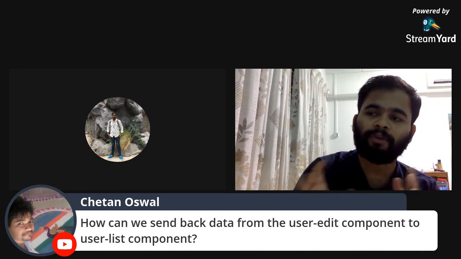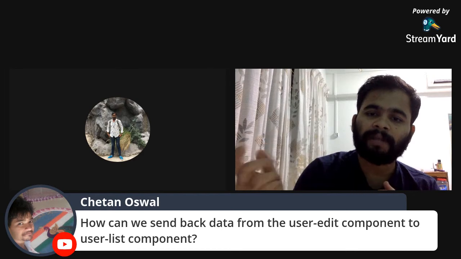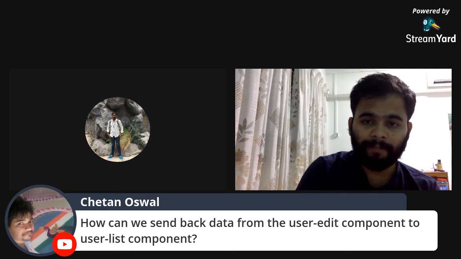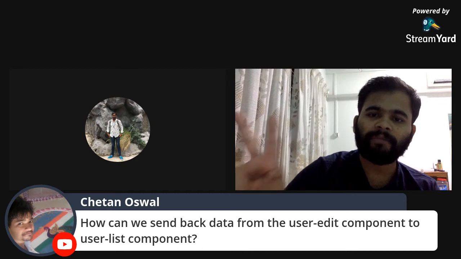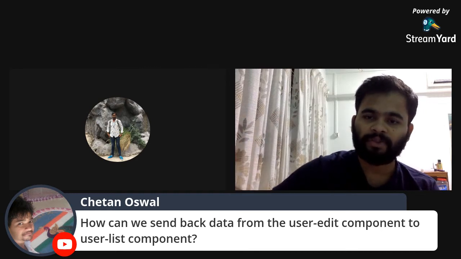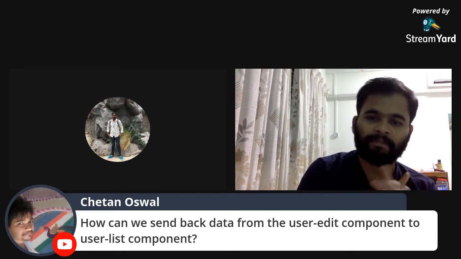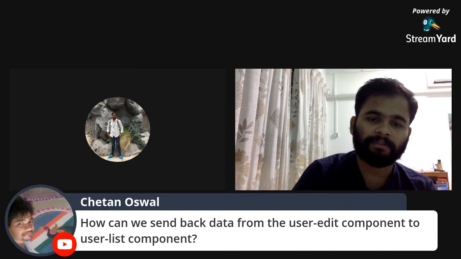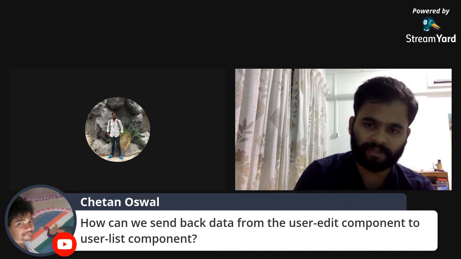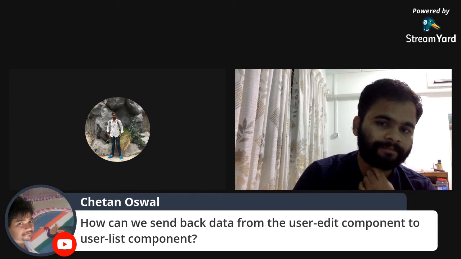If you directly pass the data from the user edit page to the list page, there might be a case where, in between your edit operation, some other user might have updated that record, so you might not get that update. So for not having that kind of trouble, you can always get the user list from the database. You can do this operation using a service, but I would not recommend that.